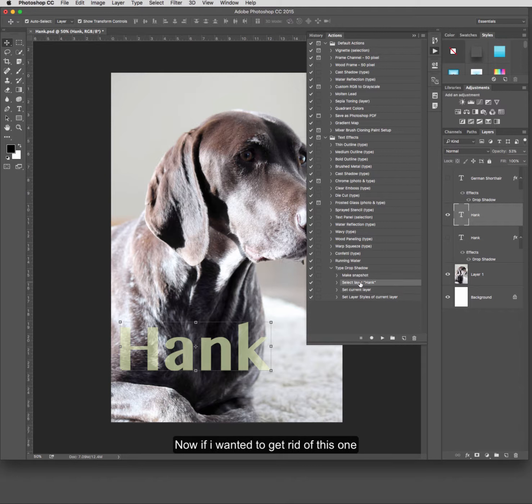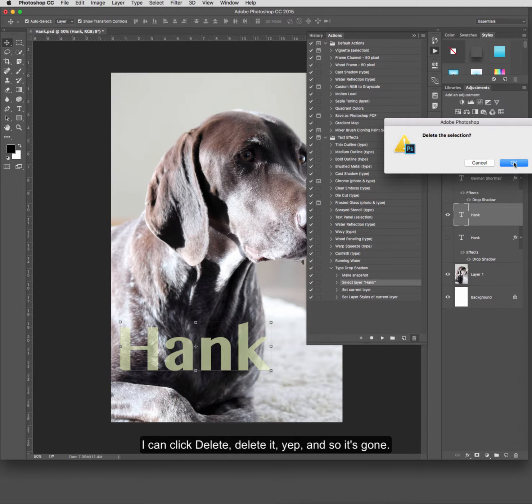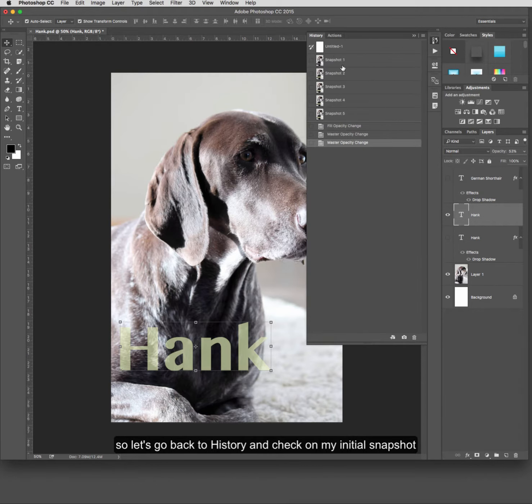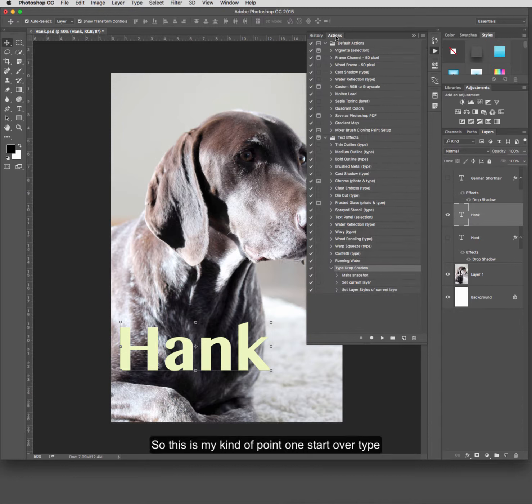Now, if I wanted to get rid of this one, because I may already have my layer selected and I don't necessarily want to look for the layer, I can click delete, and so it's gone. So you can see I can do all kinds of modifications here. And again, I want to maybe double check this. So let's go back to history and check on my initial snapshot that I made. So this is my kind of start over type. And if I go ahead and play this, there it is. So now my opacity has been changed and I have a drop shadow. So you can easily revise an action.